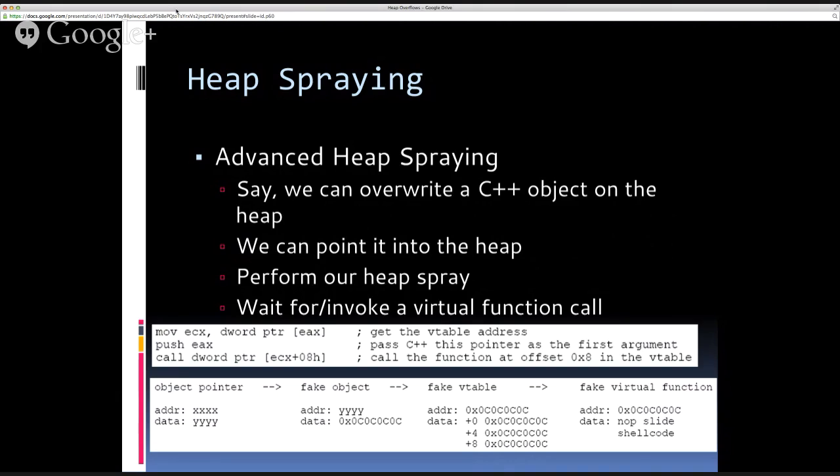Just think about this intuitively for a second. In the code sequence you see here, we're getting the vtable address, passing the this pointer as the first argument, and then calling an offset, in this case +8, into the vtable, and this is going to take us into where our code is. So basically we've completely overwritten this object, and once that virtual function gets called, it's going to take us in, hit our NOP sled, and then we've got execution with our shellcode. So that's one example of something you can do.